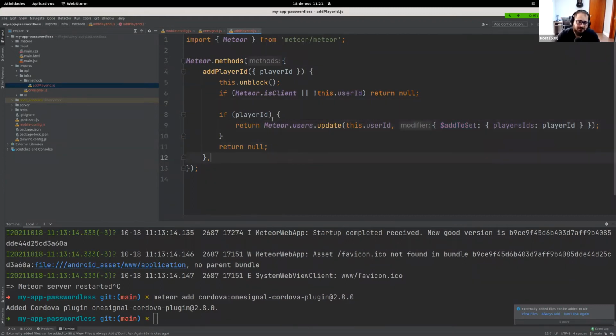So this defines an add player ID method, and here we skip simulation. This is not going to run in the client because we don't have the power to update things in the client. If there is a player ID in this method, we are going to update the Meteor users collection with the logged user information, and add to the set the player's ID. All right, that's what this method is doing.